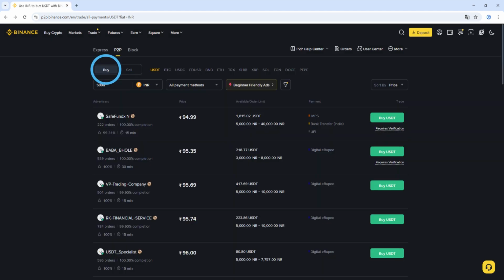To begin purchasing, switch to the Buy tab. Choose USDT as the cryptocurrency you wish to purchase. USDT is known for its price stability and high trading liquidity.